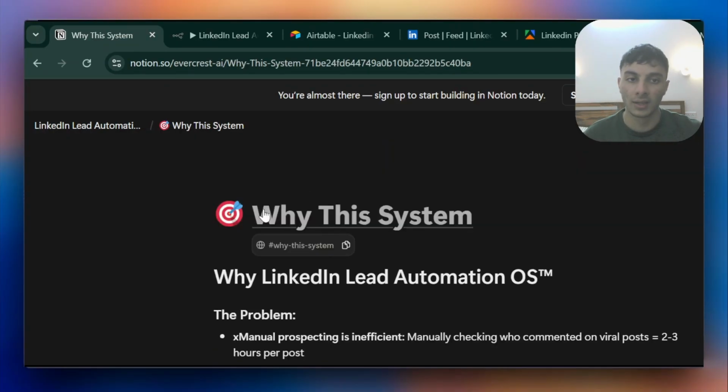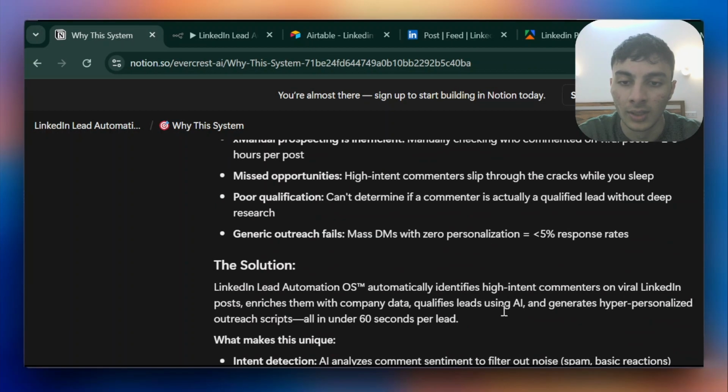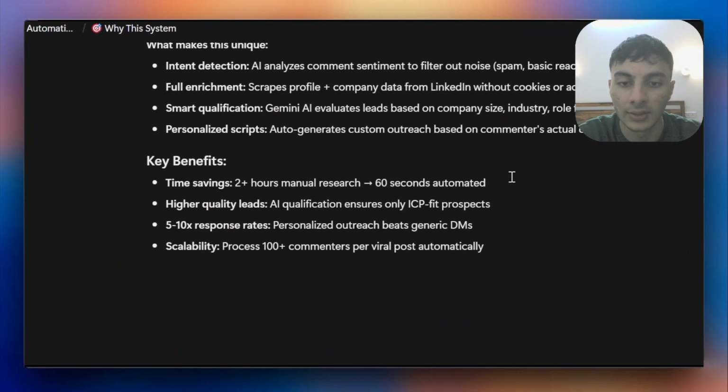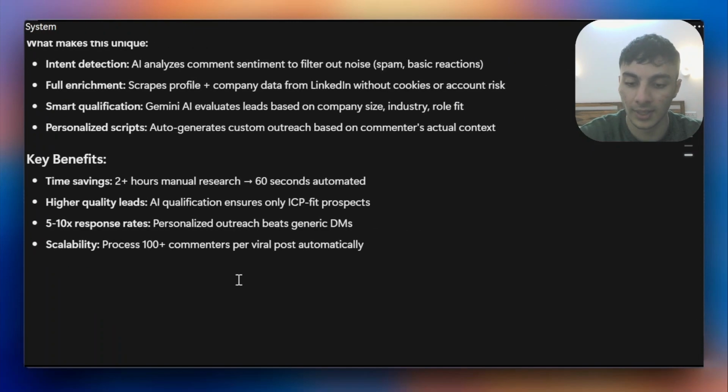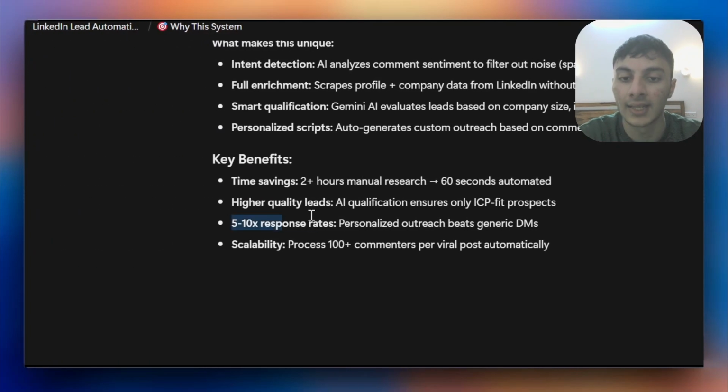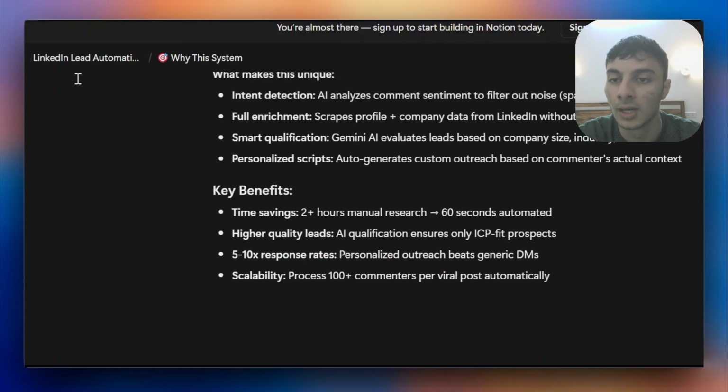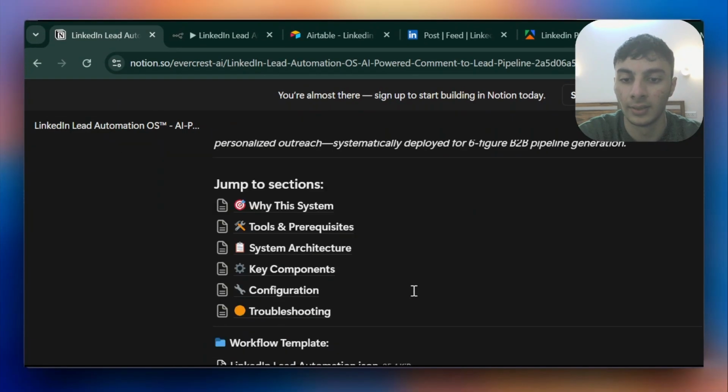First of all, why we should keep the system. The reason is if you do manual prospecting, that's going to take you at least over 2 hours for manual outreach. But this particular automation takes just a couple of minutes, and we get higher quality leads through LinkedIn through this method, and we get 5 to 10x response rate simply because our DMs are completely personalized, and this can be scaled to 100 plus commenters per viral post automatically.